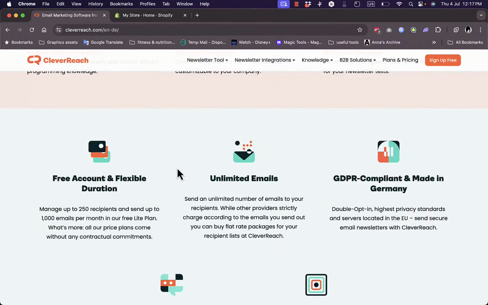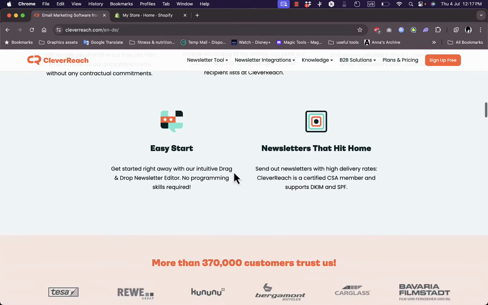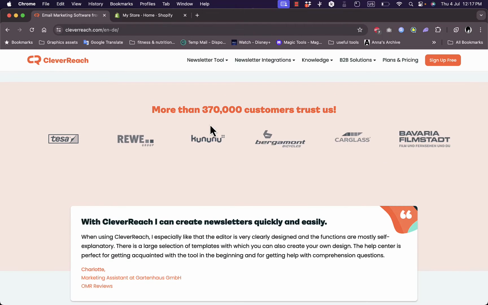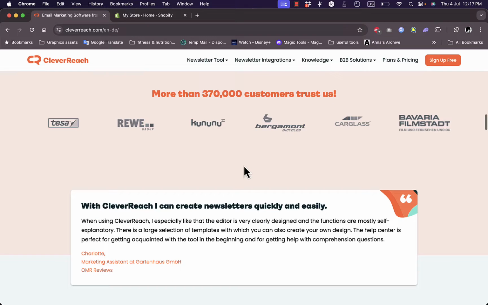And you get some benefits like a free account and flexible duration, unlimited emails for your customers, GDPR compliant and made in Germany, as they detected that my country is Germany for some reason, easy start, and newsletters that hit home, as well as more than 370,000 customers from known companies.